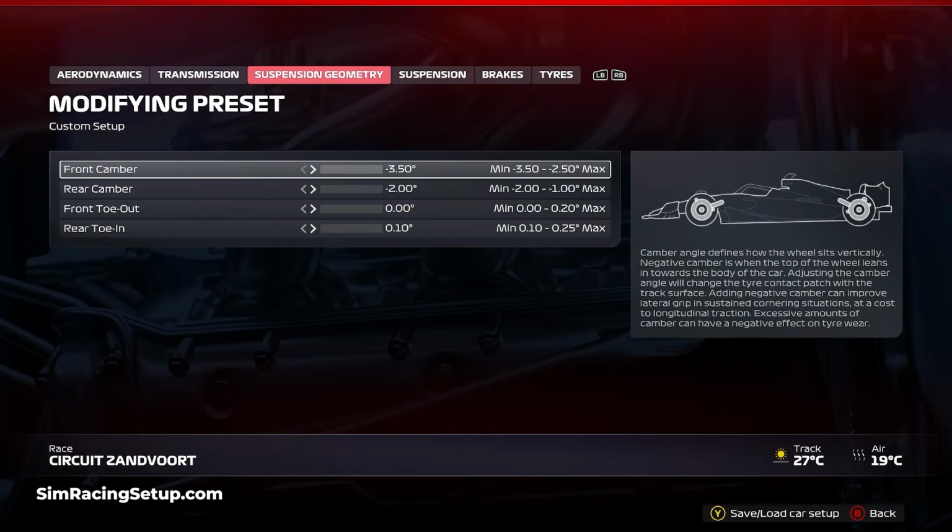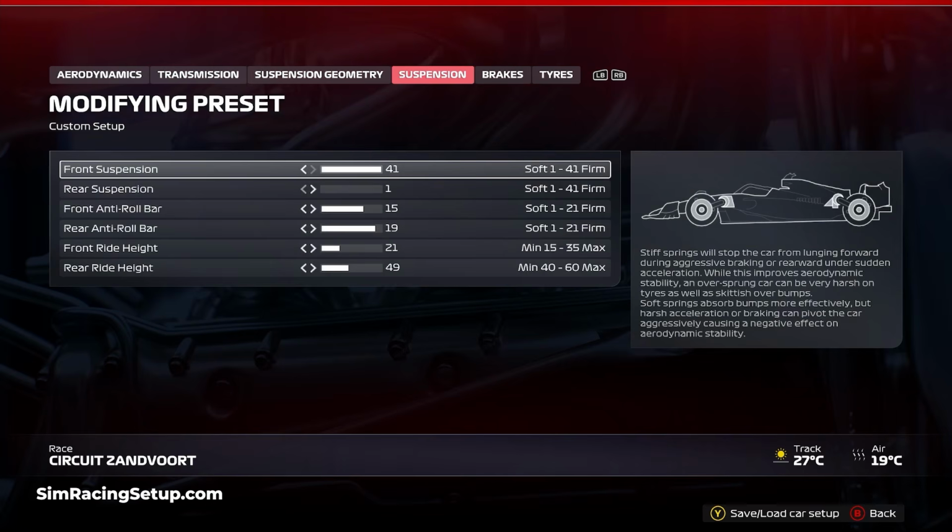As with all of our setups, go left, left, left, left on the suspension geometry. And I've once again opted for a 41 and 1 approach on the suspension. Having the rear of the car as soft as possible lets the car really drop and grip up on the exit of a corner. I have a pretty stiff front anti-roll bar at 15 and rear at 19, and this helps keep your car relatively stable through the faster direction changes. Then a ride height of 21 and 49 is a bit on the higher side, but this is a bumpy track where you'll be hitting quite a few curbs as well. If you go much lower than this, you can really start to bottom out at some places.